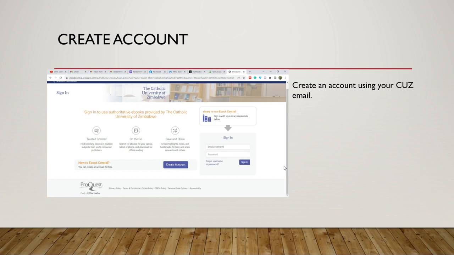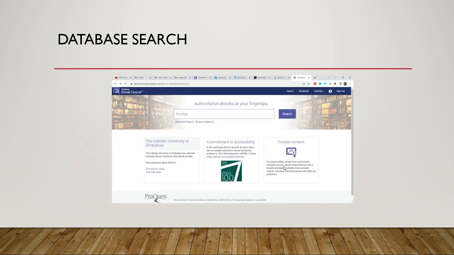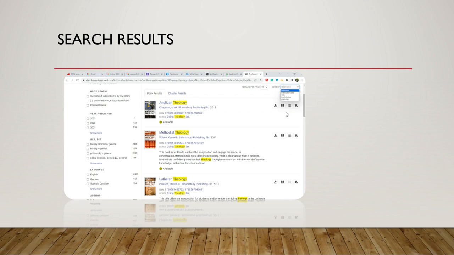All right, so once you are logged in, you see a page that looks like this. You type in the information that you're looking for. For demonstration sake, I had typed theology and clicked on search. Then these are my search results. So just like in Research for Life, there's an option for me to refine my search.